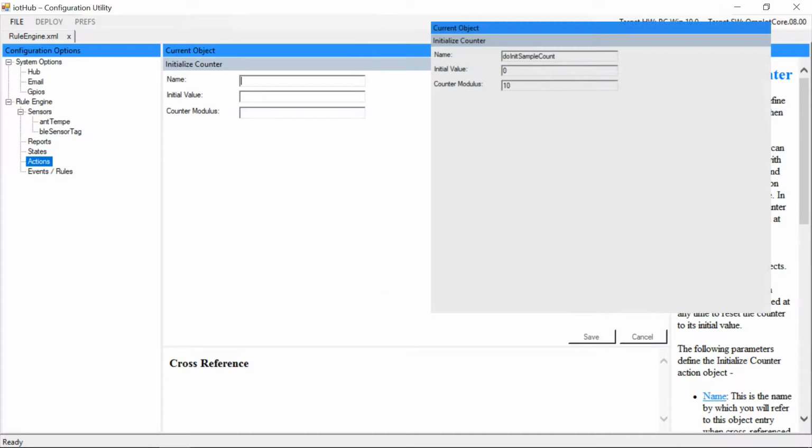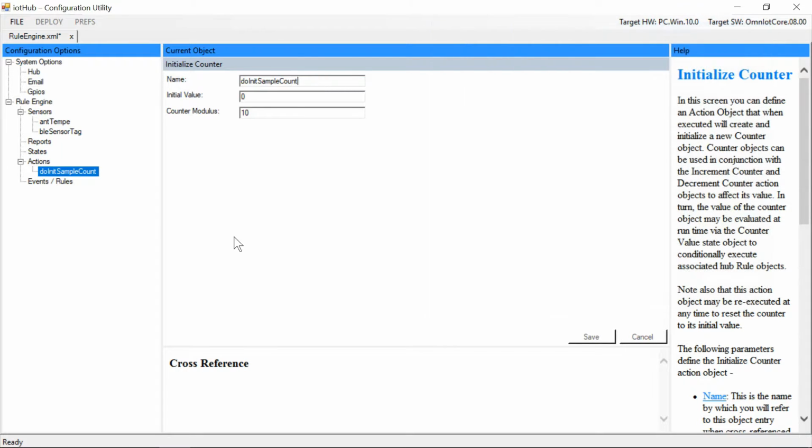We set its initial value to 0 and give it a modulus of 10 so that it will reset to 0 every time we have 10 readings. This will come into play later when we define a state object to check the value of the counter to determine when it is time to send our custom packet to the remote packet capture server.